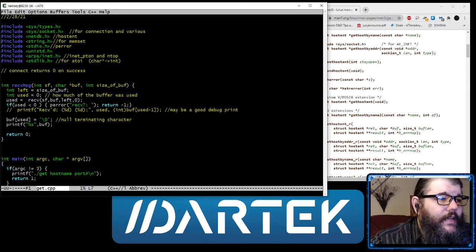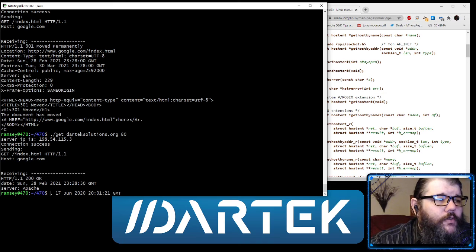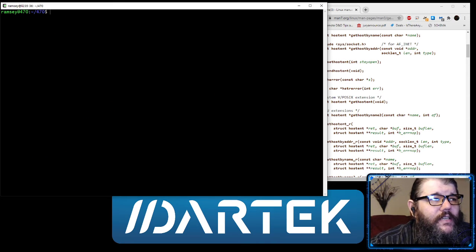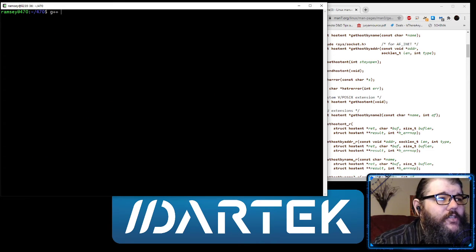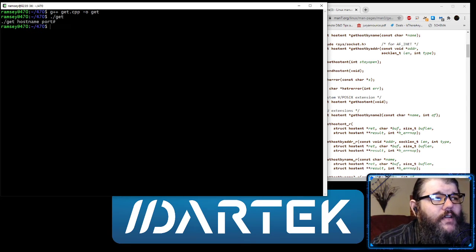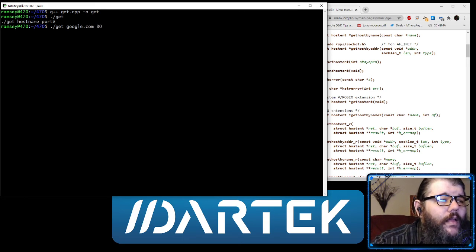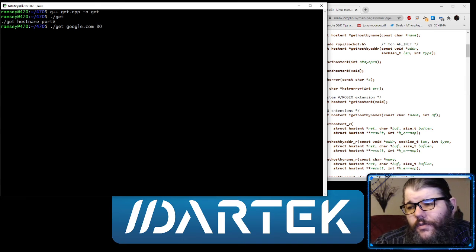So let's run it and see how it works. Remember, Control C is how you kill a running application. Let's go ahead and compile it real quick. It was called get.cpp, so there's the compilation. Now, if I just run ./get, I protected myself from doing anything silly. But if I run ./get google.com port 80, this is me connecting to google.com's web server and asking for index.html.